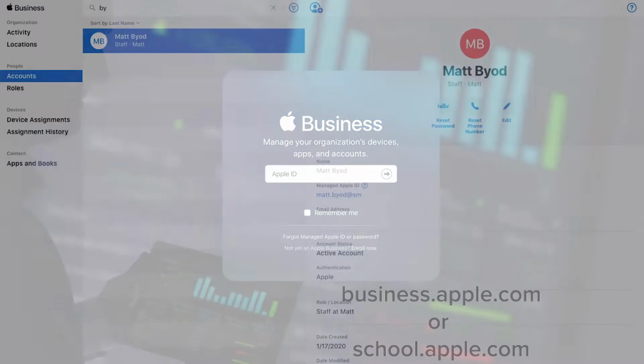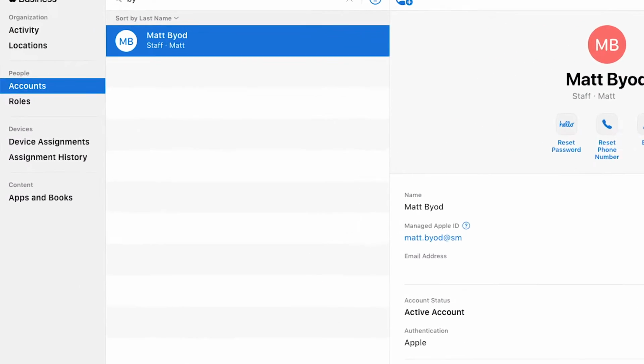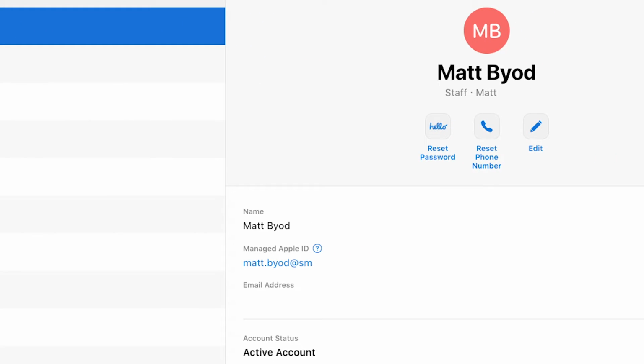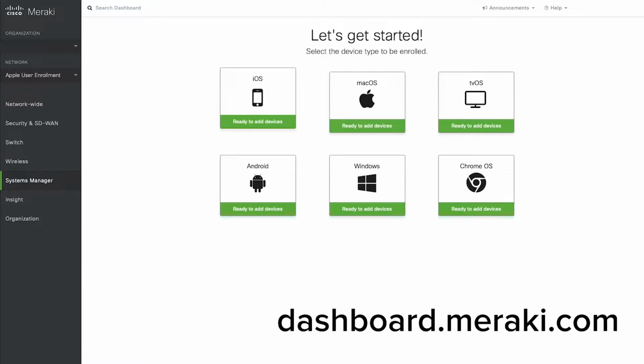Here in our Apple Business Manager portal, you can see I have created a staff user managed Apple ID with the email of matt.byod@our domain.